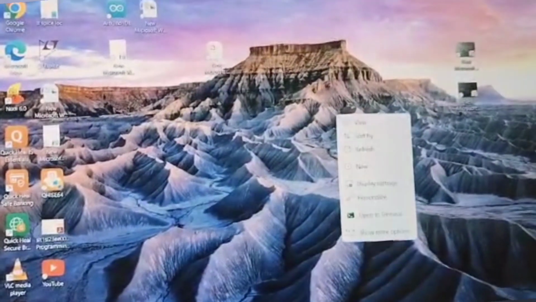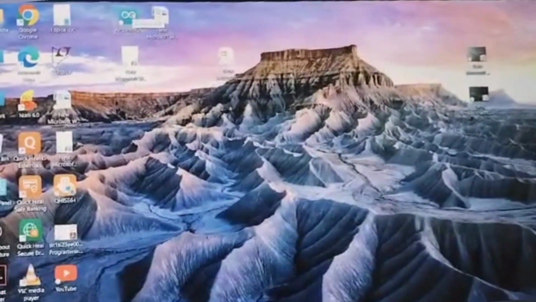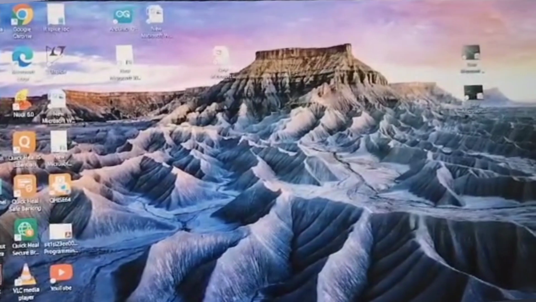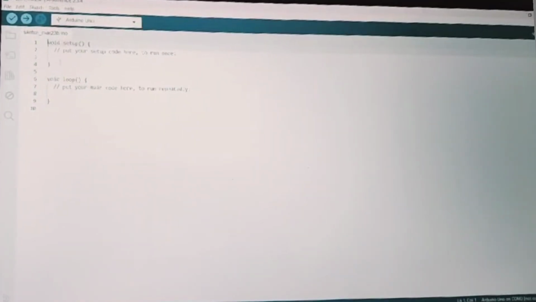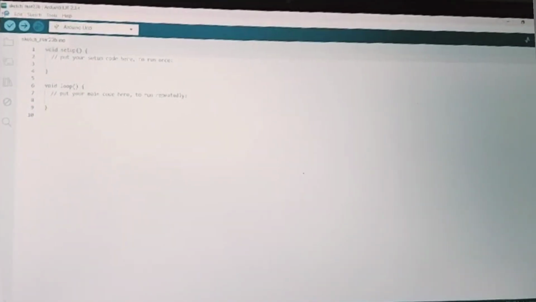Next, for use of Arduino, first we open the Arduino IDE app. In this, these are previously used files, previously used programs. For a new program, we go to File, New Sketch. This is the general syntax of the Arduino IDE. Next, here you need to select a board.